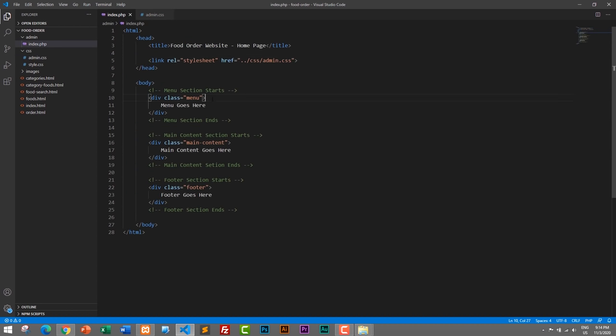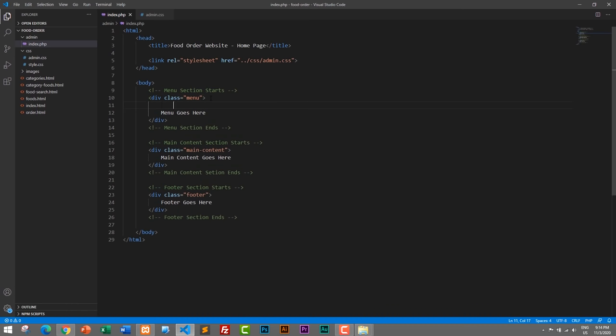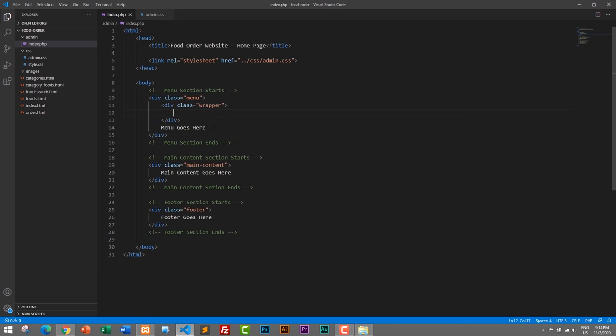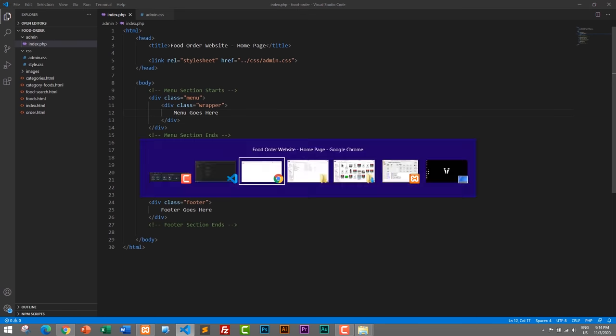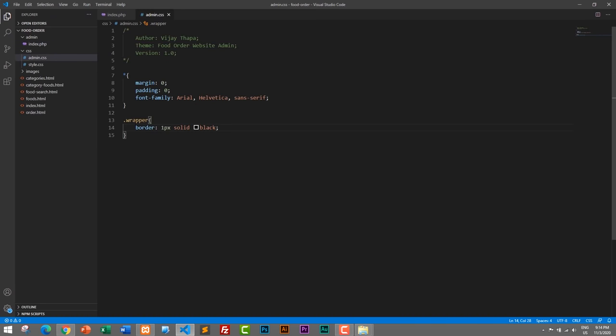So I will go here and create another div, and its class is equal to wrapper, and I will put this text inside our wrapper class. Let's save it and see the changes. If I refresh it, now you can see the border on top and bottom. Add menu goes here. So this is what our wrapper class is doing.